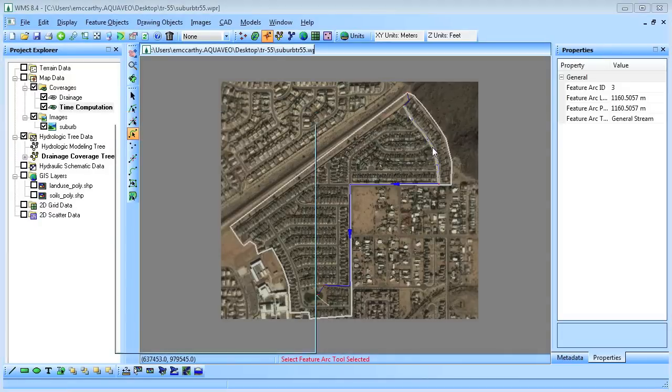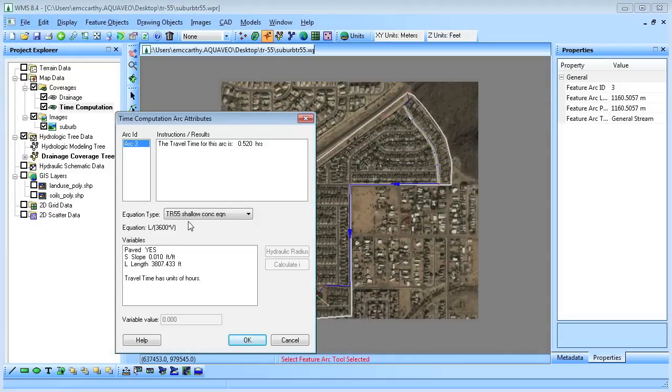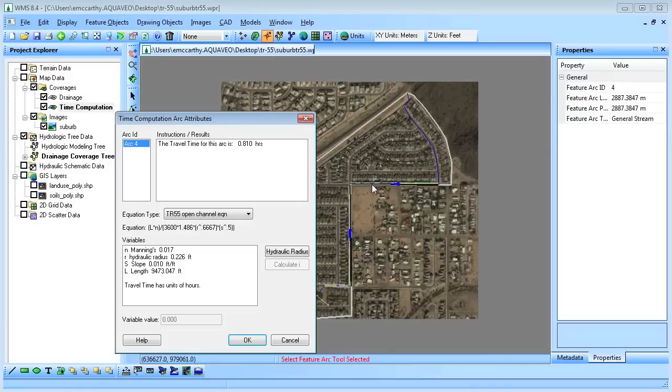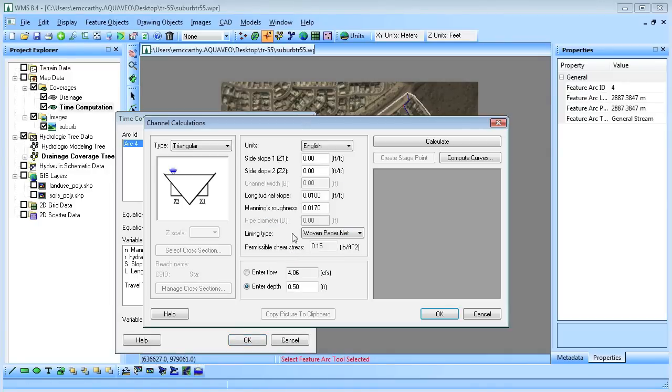We'll now set up the time computation for the next arc. The TR-55 shallow concentrated flow equation will be used. For the last arc, we'll use the TR-55 open channel equation. For this equation, we will need the hydraulic radius. We'll use WMS to develop this.